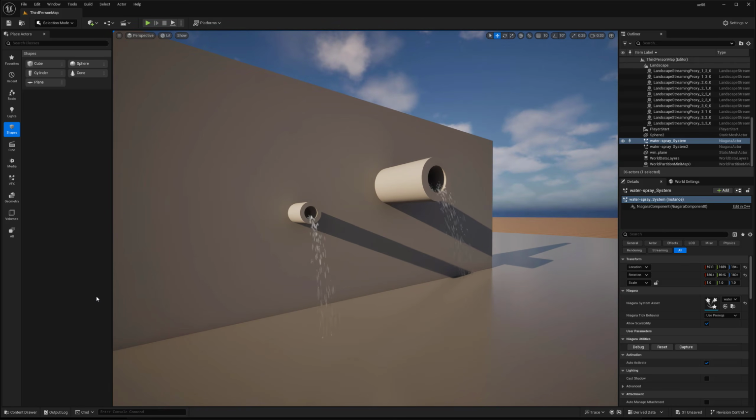This is part 1. The second part, I'm going to be making a waterfall with this sort of method as well, and show how you could potentially set up a very simple waterfall just with Niagara, as well as adding a couple of other features to assist with that.